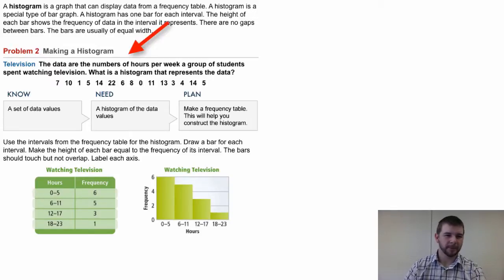Example problem 2. The data are the numbers of hours per week a group of students spent watching television. What is a histogram that represents the data? Consider what we know, what we need, and make a plan. We know a set of data values. We need a histogram of the data values, and our plan is to make a frequency table to help us construct the histogram. Note, a lot of the information in a histogram can be derived from a frequency table.